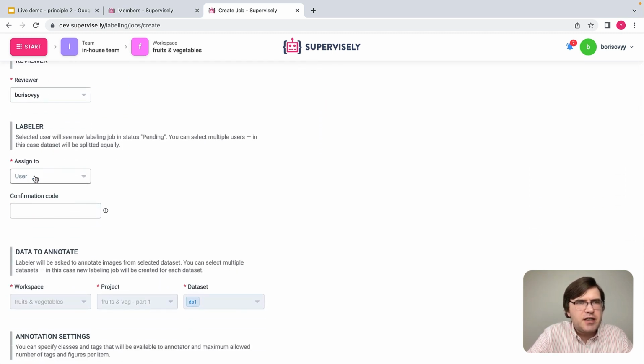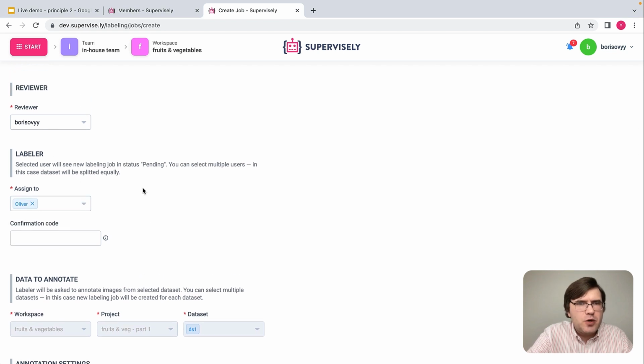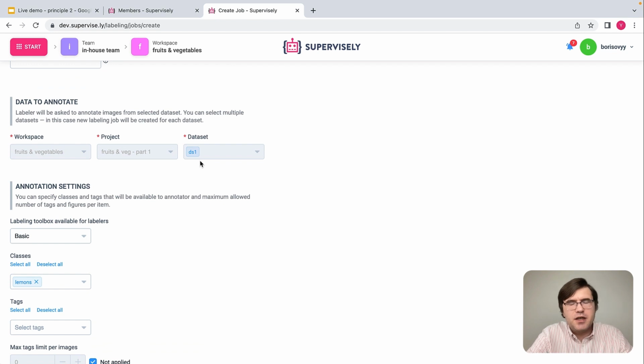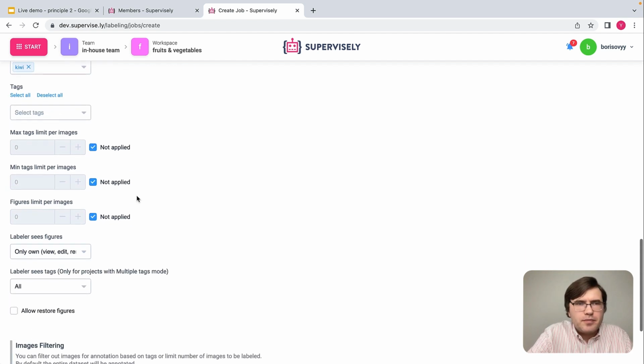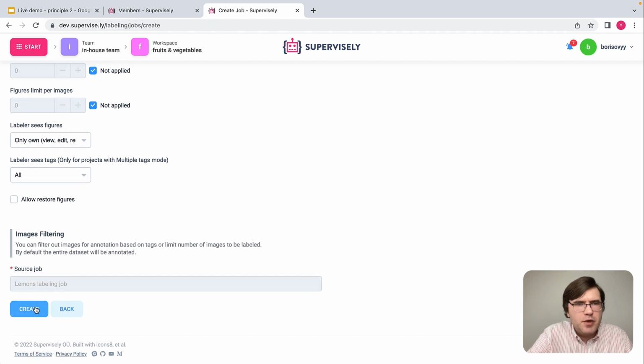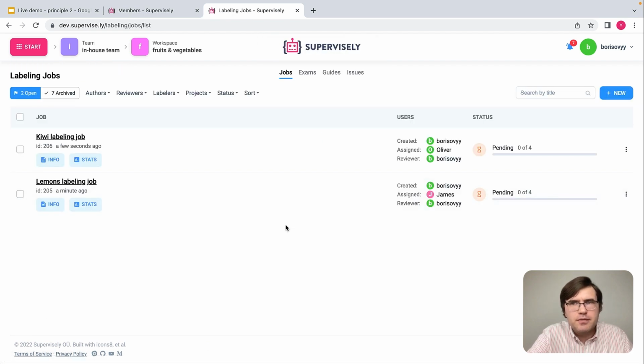But this time I will assign the task not to James but to Oliver, and I will still be the reviewer. And you see that the data here is the same, since we just cloned this labeling job based on the same data. But I will ask to label a different class in this case. So I will ask to label kiwi fruit. And after that, everything is the same. I will just create this labeling job. So again, we see that I created another task, assigned it to Oliver, and I am myself also the reviewer in this case.